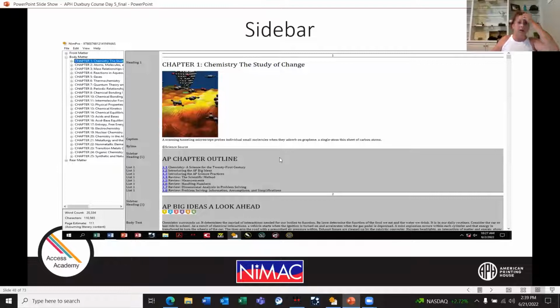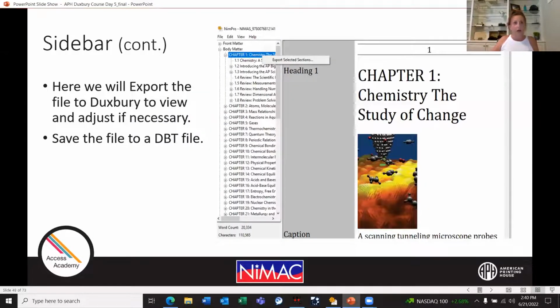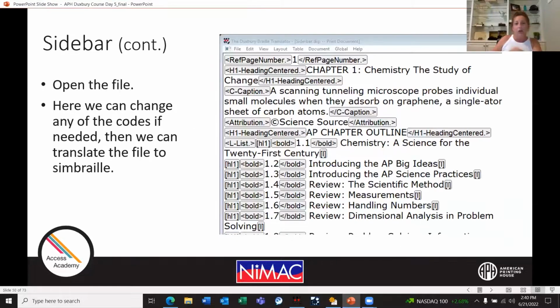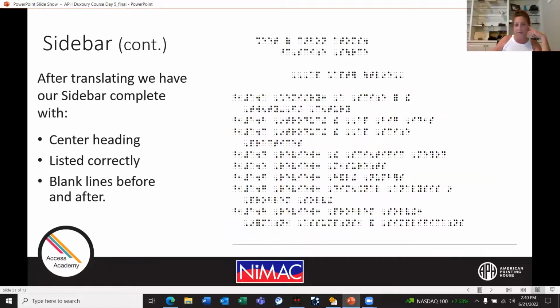So it looks like on this one, the main part of the book would have been a chemistry picture in the title. You would have had AP chapter outline, possibly off to the left, and AP big ideas is also notated in the gray, so you know that it's a sidebar. We will then export the file to Duxbury to check it out, see what needs to be adjusted. I'm going to open the file in Duxbury, and here we can change any of the codes if we need. Then we can translate the file to Braille to make sure we have it correct. After translating, we'll have our sidebar complete with a centered heading in the corrected list with the blank lines before and after.